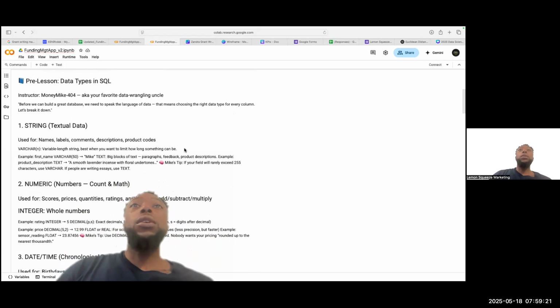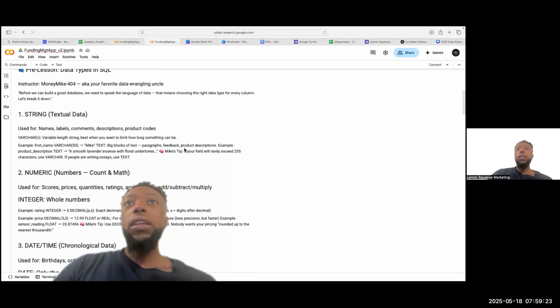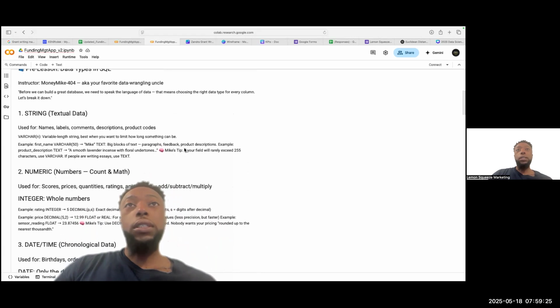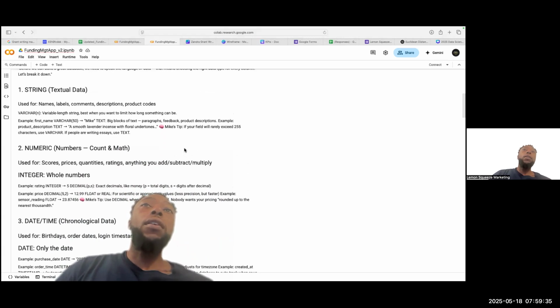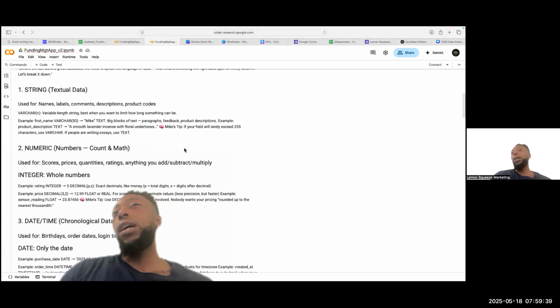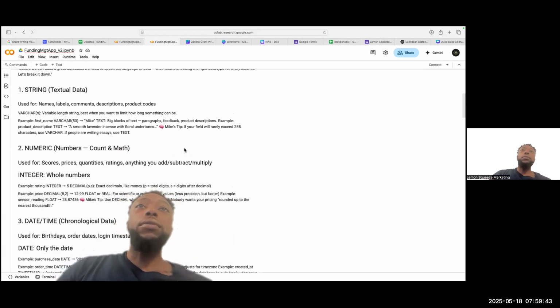All right. So, firstly, this is a little saying that I was putting together. Before we can build a great database, we need to speak the language of data. That means choosing the right data types for every column. So, firstly, we have a string field. Think names, labels, comments, descriptions, products. And within the string field, we have something called the varchar and then text.